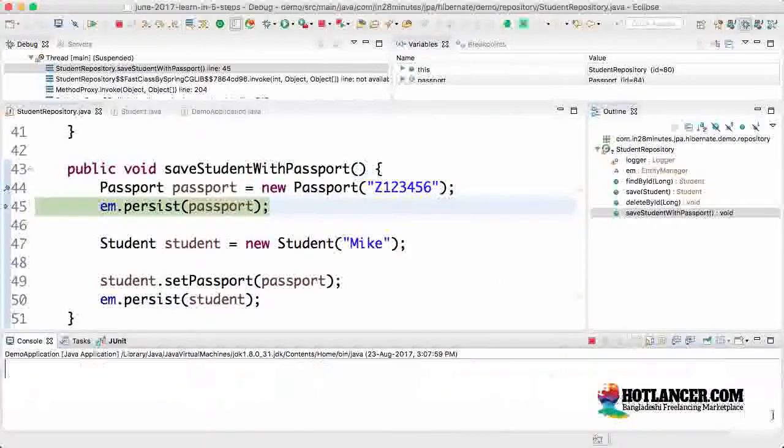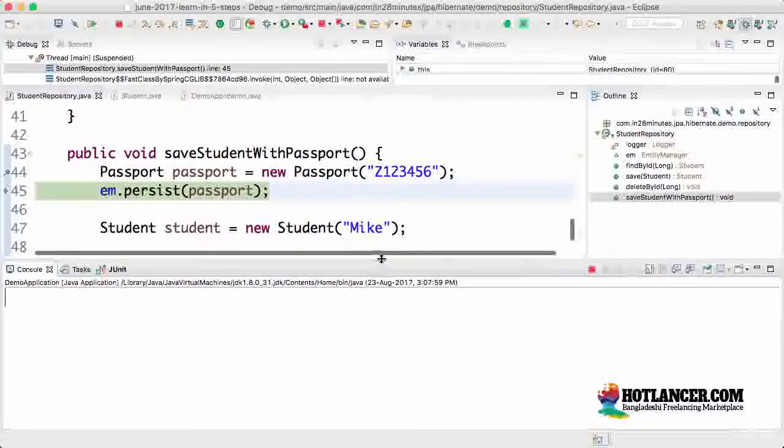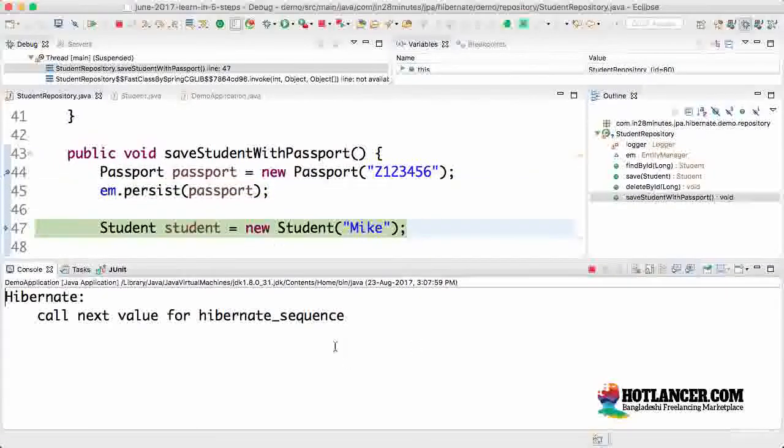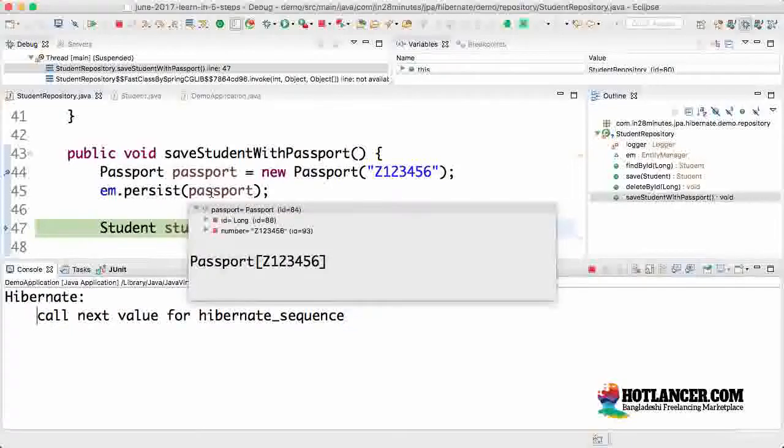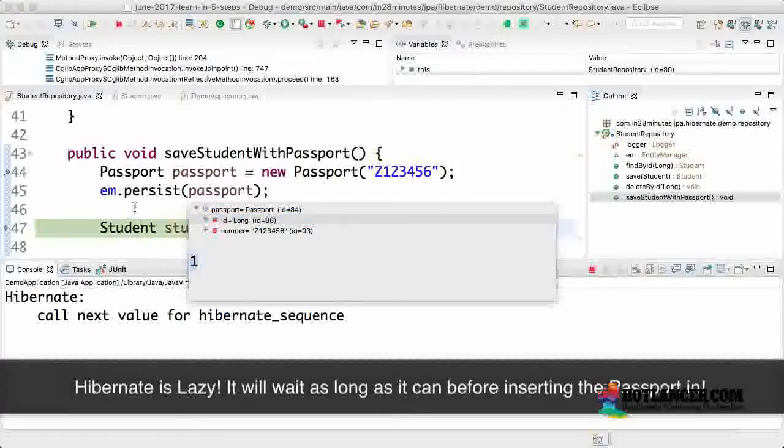So what I'll do is I'll clear out the console. Let's look at the console in detail. So I'll move it a little bit up so that we can clearly see what's happening. Function F6 again. You can see that em.persist(passport) actually created a sequence. So it called the Hibernate sequence, and you can see that the ID of the passport is now assigned. So it has an ID. What is the ID of the passport? 1. So passport has an ID.